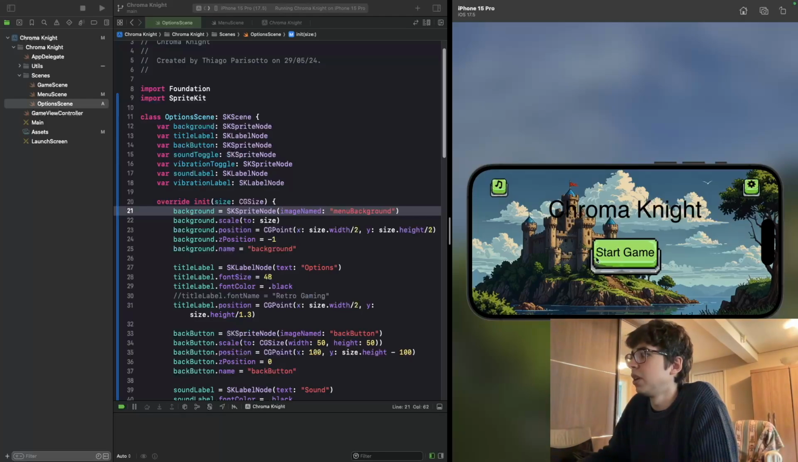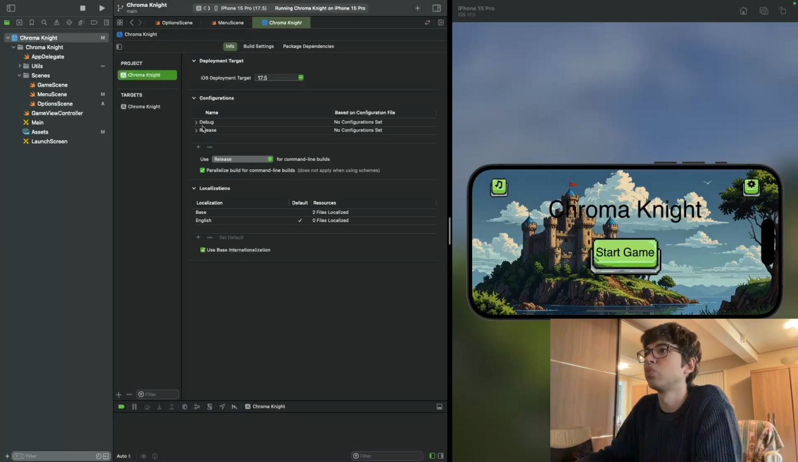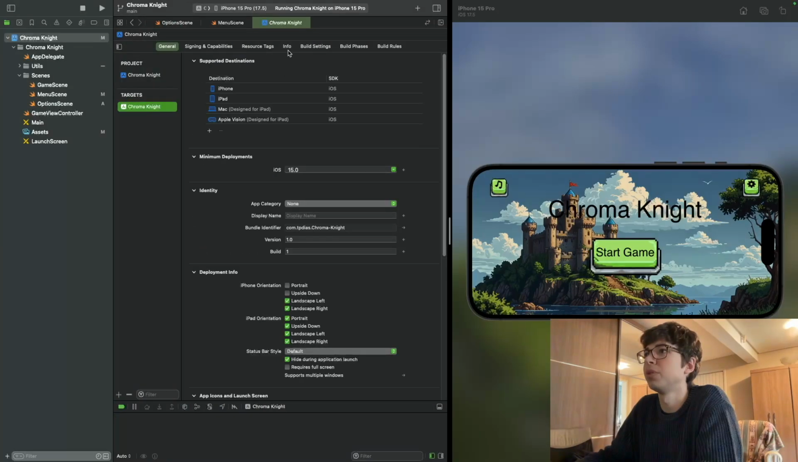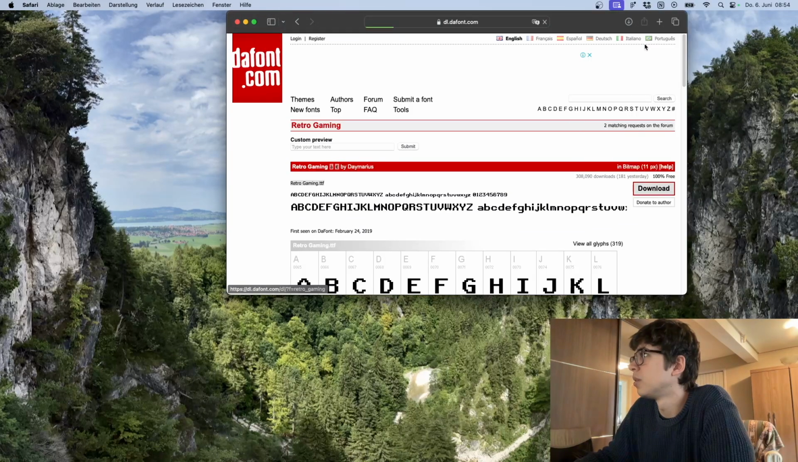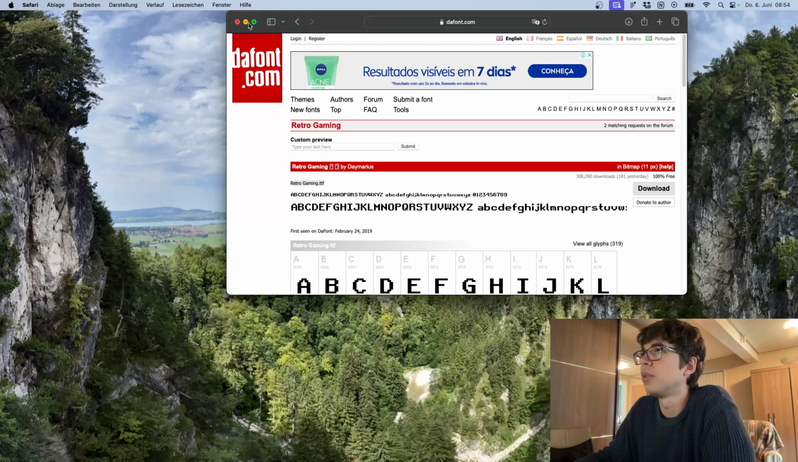And the play button now has a text on it, so let's begin putting some fonts here on the project. For installing our fonts, you can download this font here. I'm gonna use this one. You can click here, download. Now you get the font.